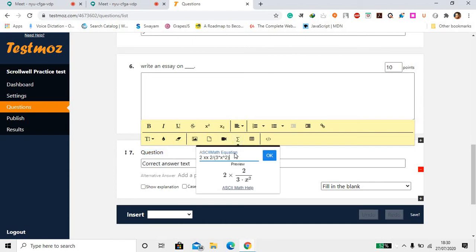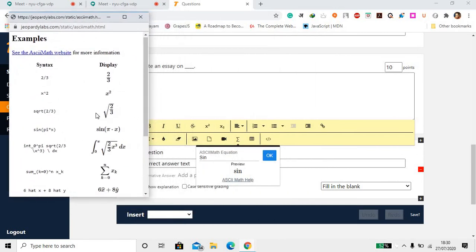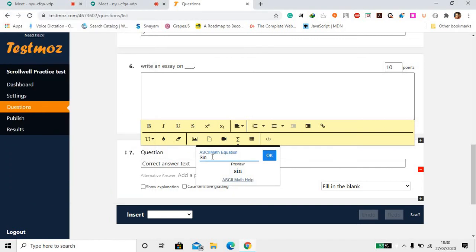Here is the reference. You can see these are some tips on how we can add a particular mathematical equation into our question. Let's say we do not want to add this equation. Let's say I want to add sine theta. This is the reference for how we can add something. This option we do not have. Let's say sine A.